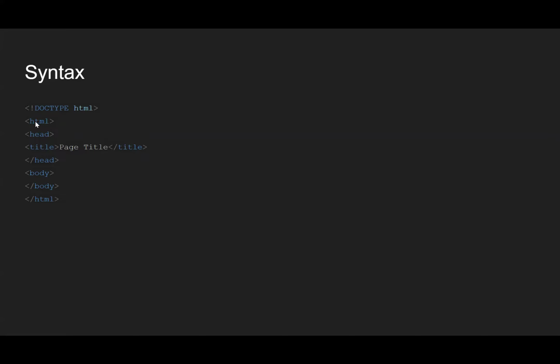And then you will have HTML tags. Whatever was there in the open arrow and closed arrow, we call it a tag. And we will have different types of tags for different kinds of design in the page.